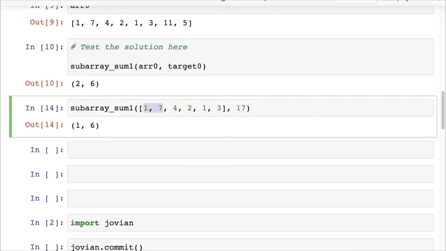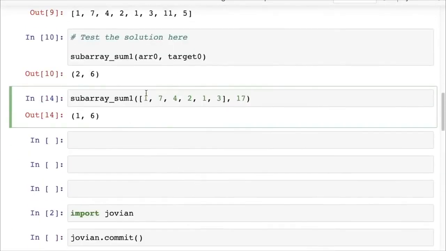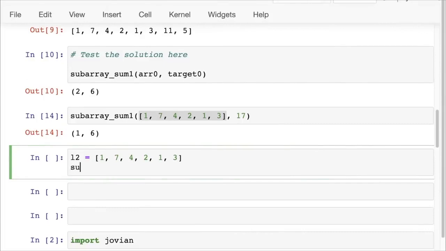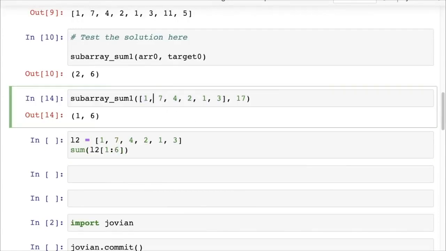So you have 1 plus 7, 8. And 8 plus 4, 12. 12 plus 2, 14. 14 plus 4, 18. Okay, so this seems like a mistake then. And we can even check this out. So we have L1. That's that. Let's call that L2. L2. Oh, it says 1 to 6. I think I misread it. So we are ignoring the 0th element. So this does add up to 17. Okay, so 17 does show up.